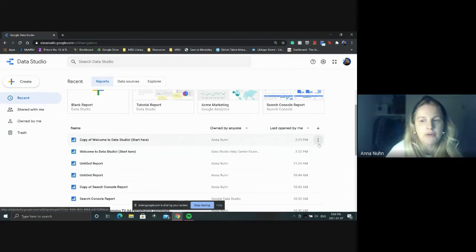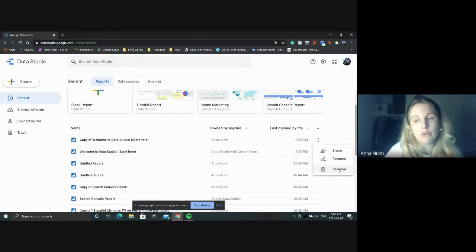And when you hover on these reports and we click on the 3 dots here, you'll see when this appears, we do have the ability to share that report with someone. We can rename a report and we can remove or delete a report.